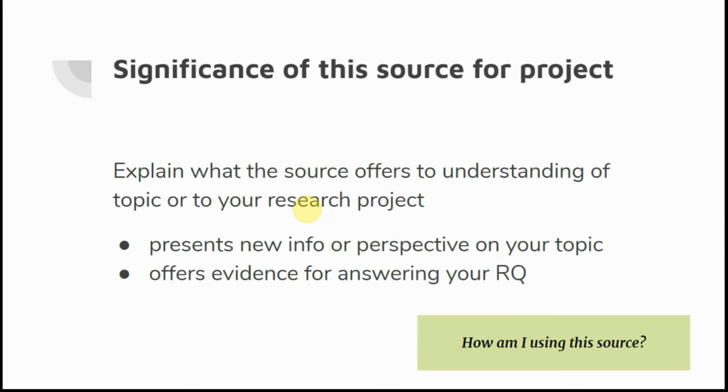Another component of the annotation is the significance of the source for your project. You're trying to explain what the source is offering that helps you understand the topic or that helps your research project in some way. For instance, is it presenting new information or is it presenting a different perspective on your topic? Does it offer evidence for answering your research question? So you're really explaining why this source is helpful and how you are using this source for your research project.